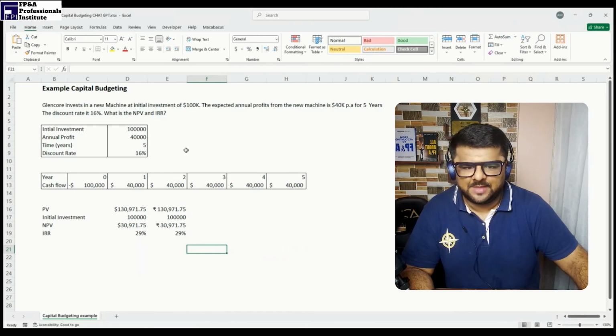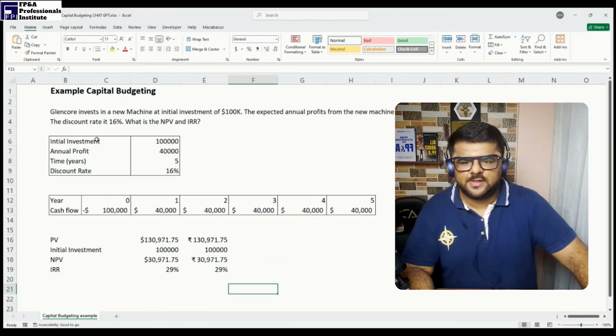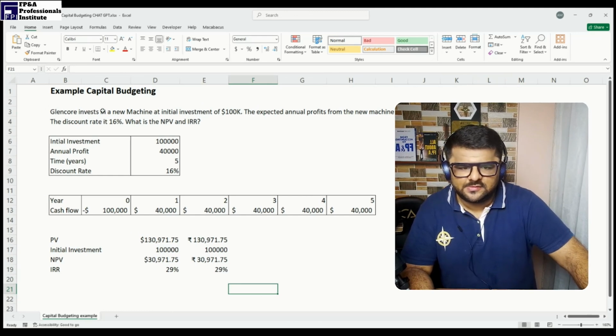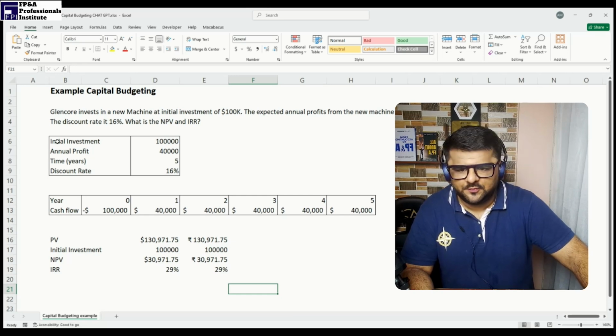Let's take a look at an example of capital budgeting in Excel. How do we do that if we had to do that in Excel? So in this case, you have a company which invests in new machinery, and the new investment is $100,000. Then they expect an annual profit from the new machinery of $40,000 every year for the next 5 years. So what we do in Excel is we tabulate all the inputs: your initial investment of $100,000, annual profit of $40,000, life of the project 5 years, and the discount rate is given to you, which is 16%.